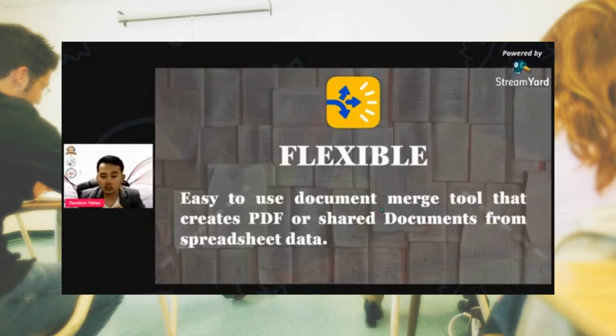Autocrat add-ons is also flexible. It is an easy-to-use document merge tool that creates PDF or shared documents from spreadsheet data. You can automate the creation and sharing of personalized documents with Autocrat.